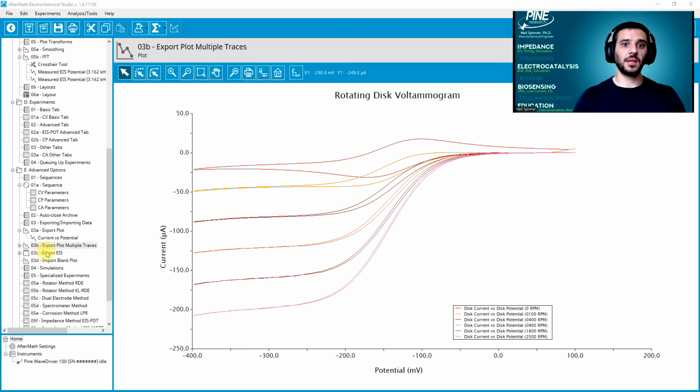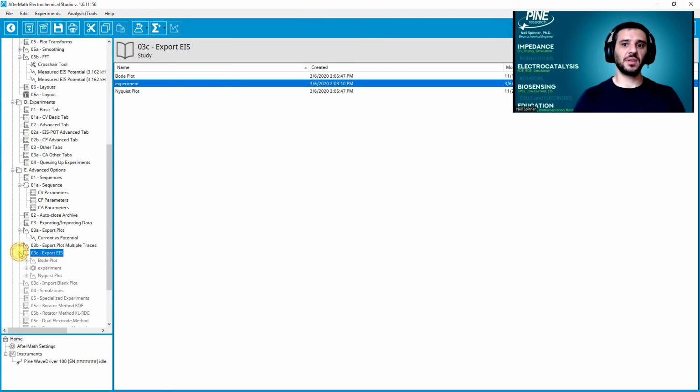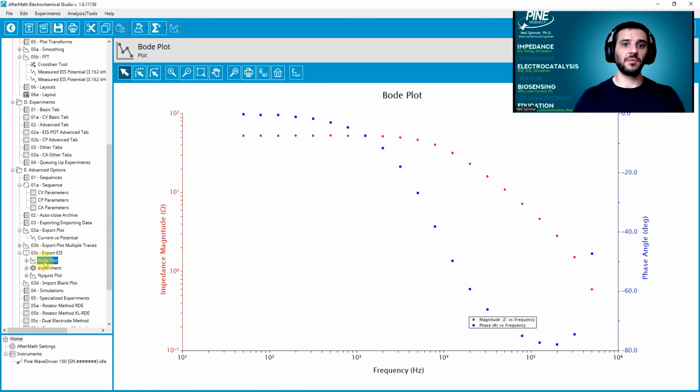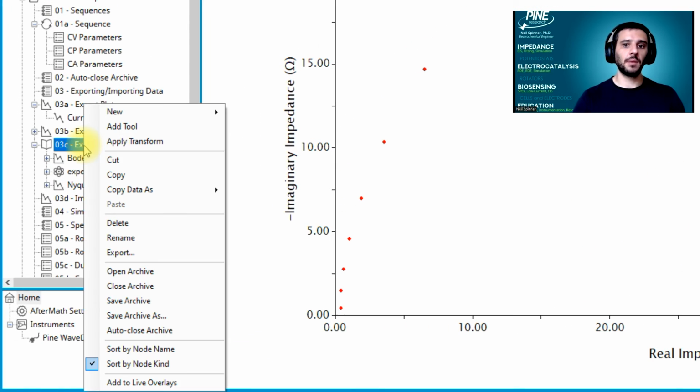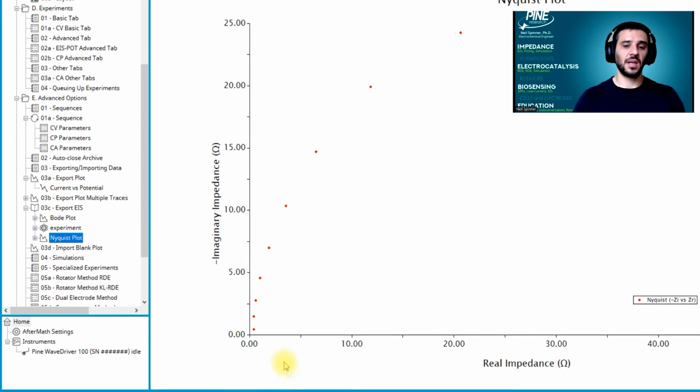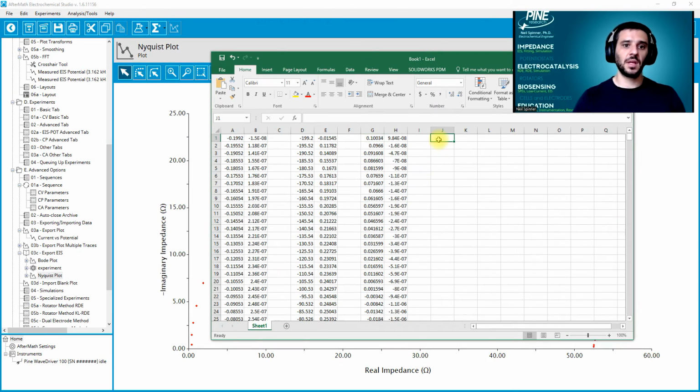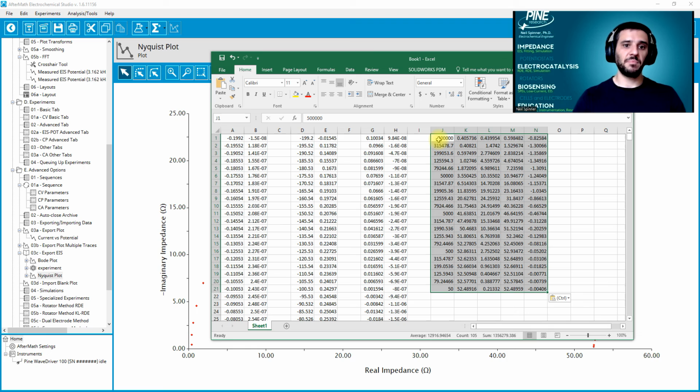Exporting EIS data can be done similarly to what has been described previously by copy and pasting the data from both the Bode and Nyquist plots separately. Alternatively, all 5 columns of data can be copied together by right-clicking on the data and selecting Copy Data As, then EIS 5 column. This will again paste units in base SI, and the benefit of this method is that all 5 EIS columns of frequency, Z real, minus Z imaginary, Z magnitude, and phase can be exported at once.